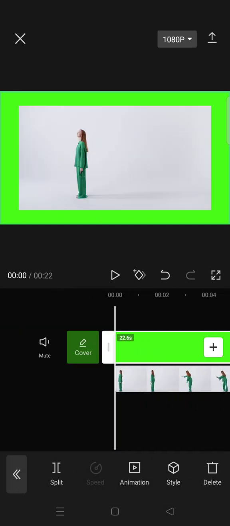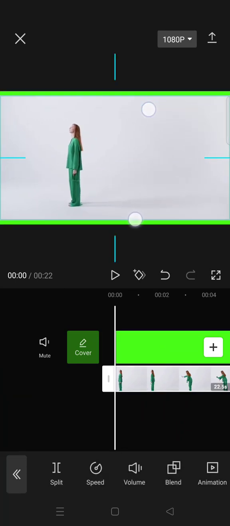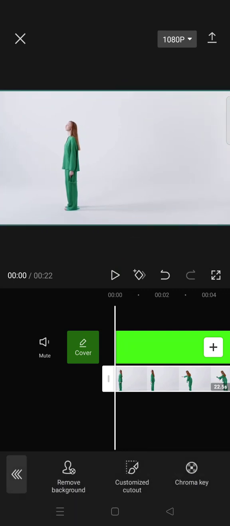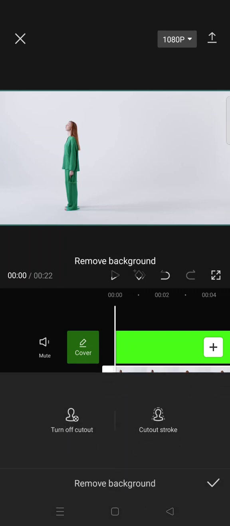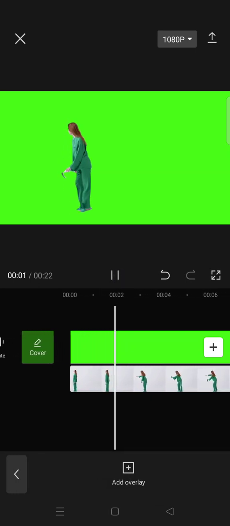Okay, like this. And then after that, click on the overlay, and then we need to remove its background, but first fit the size like this and go to cutout, and then click on remove background. Just wait until the background is fully removed. Okay, so now the background of the overlay has been removed. Just click on the check icon, and here is the preview of the green screen video that I just created.